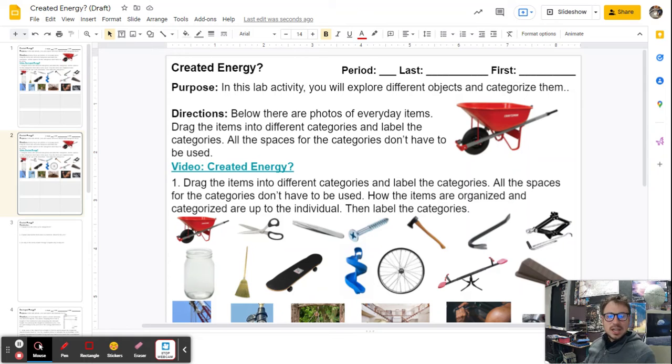All right, this is the Created Energy Lab. Now, I'm just going to say this, spoiler alert, energy is not being created here. There are two things that cannot be done with energy. It's create and destroy it.